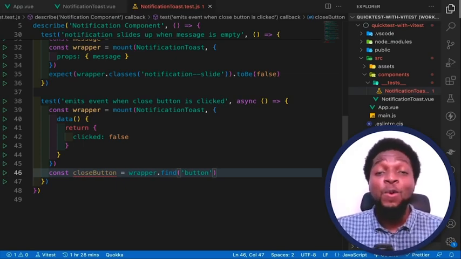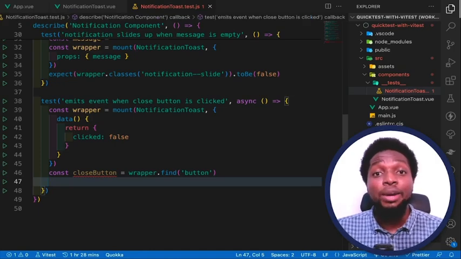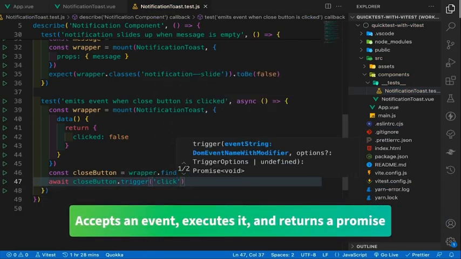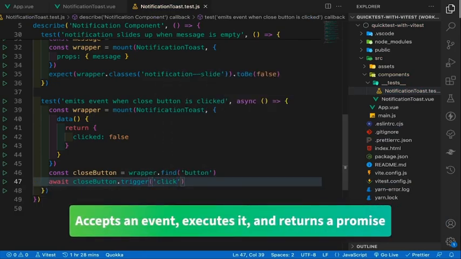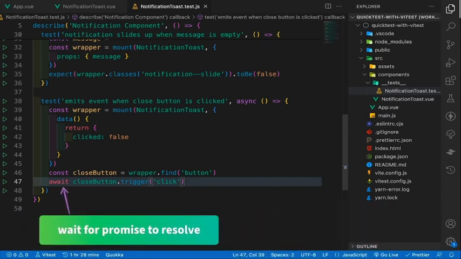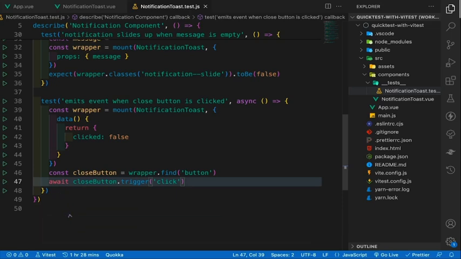After finding our button, we need to trigger the click event. We can do this using the trigger function. The trigger function accepts an event, executes it, and returns a promise. For this reason, we await this action in order to ensure the changes to our DOM have been made before we make an assertion based on this event. So we want to make sure we use the await keyword before triggering the click event.